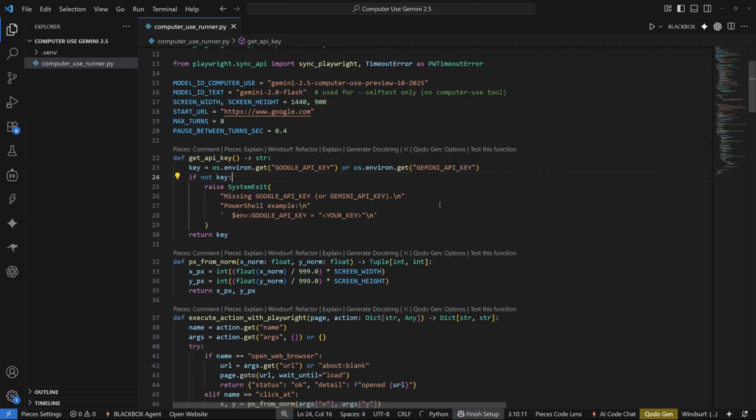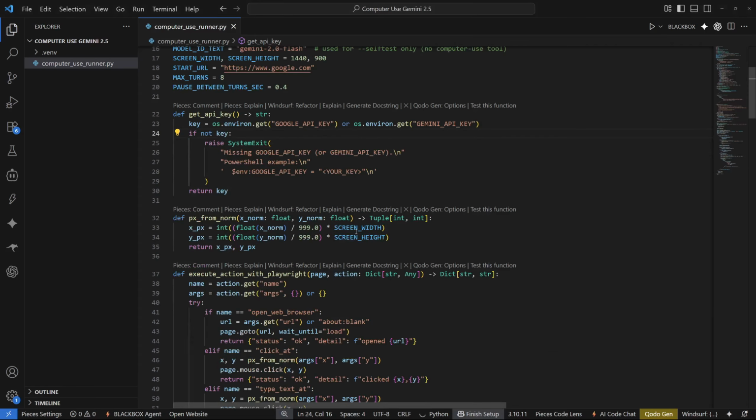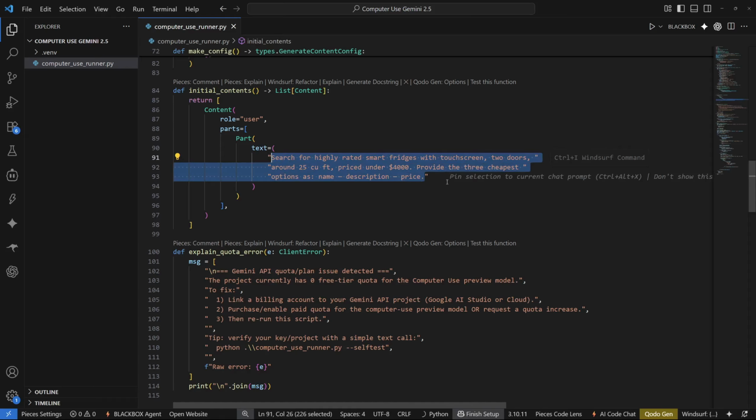But what I found out is that Computer Use 2.5 is not available for free. So what you need to do is you need to go to the Google Cloud and you have to link a billing account with your API. Otherwise, you will not be able to use Gemini 2.5 computer use locally. So that's that. Okay, back to the code. Here's where you're going to paste in your prompts or the task that you want to do using computer use.